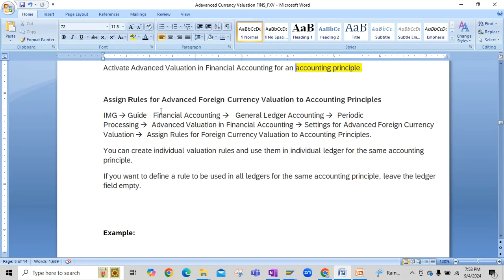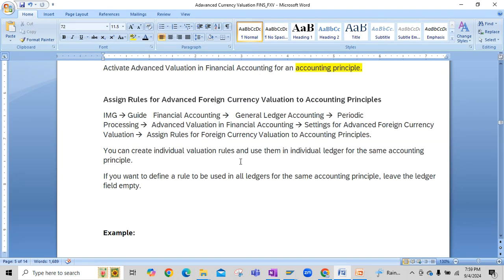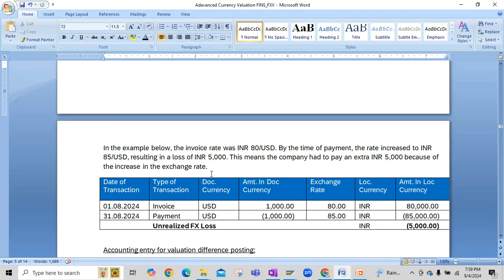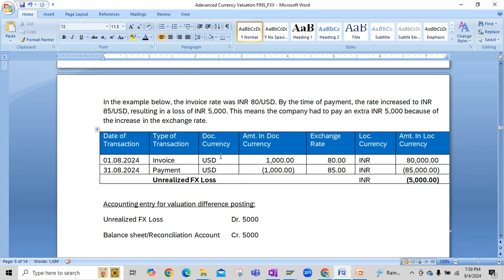Fourth is basically assigning rules for advanced foreign currency valuation to accounting principle. Here we have to assign the rules here. Okay. And basically we have to assign the GL accounts for advanced foreign currency valuation. Maybe I will show you this configuration in SAP system. Okay. Yeah. Before that, first we will see an example also.